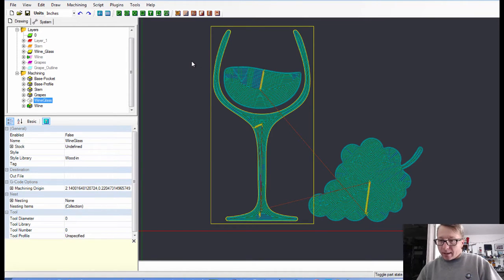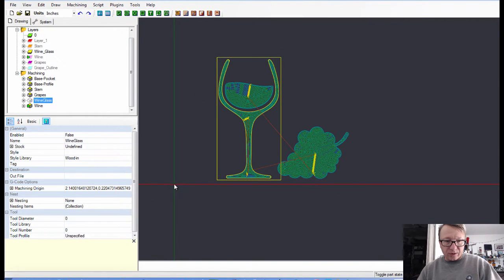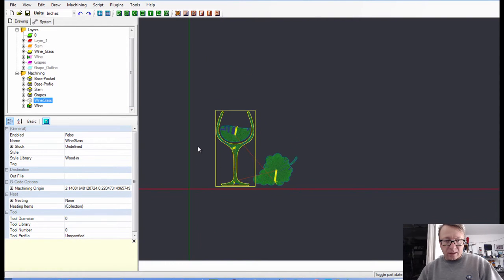So why do I have the squares around the objects here? That is very simple. If I zoom out a little bit, you will see that our origin here, which is the intersection of the red and the green, is actually the origin of the base material that we are machining. And so what that means is that the overall part is offset from the left-hand side and vertically from the bottom a little bit.